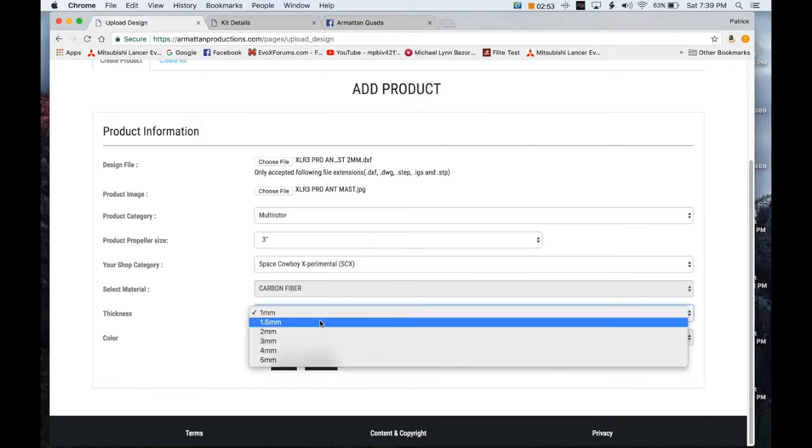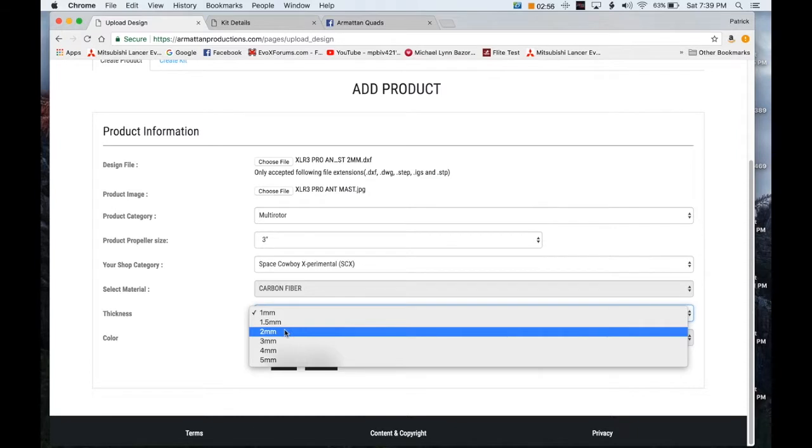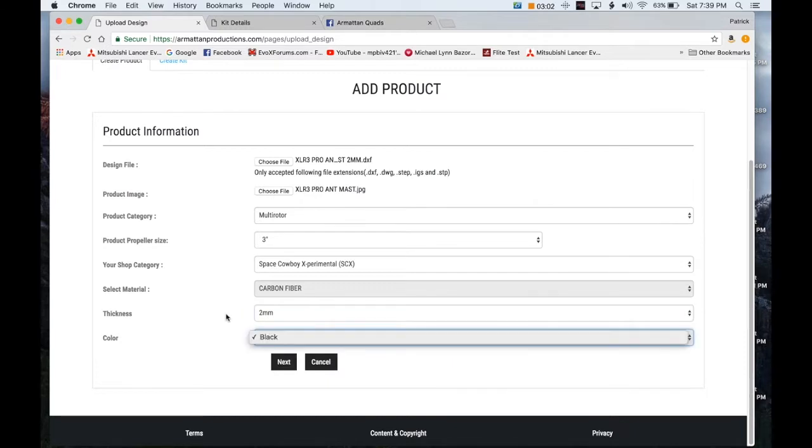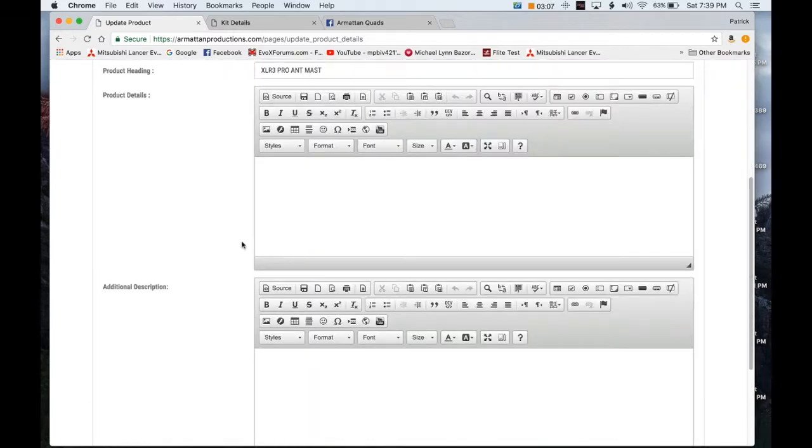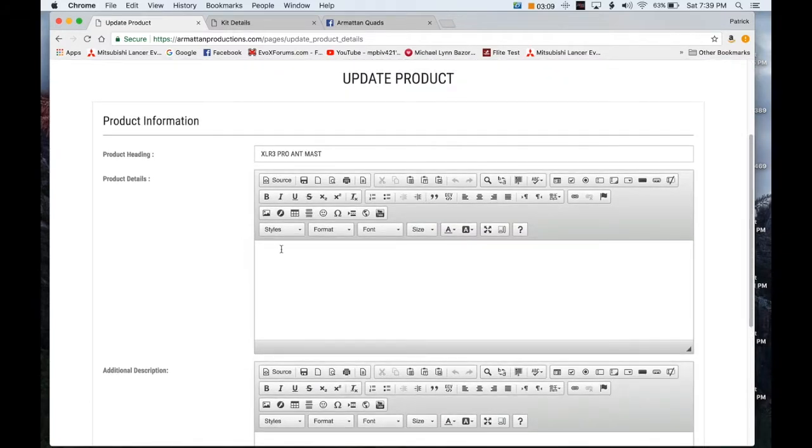Now I'm going to go ahead and set the thickness of the material. So that's why I like to see the thickness in my file, because I know right away I want 2mm thick carbon, and your only option is black. Go ahead and click this next button. You're going to be taken to the next window, and basically this is how you set up the product page.